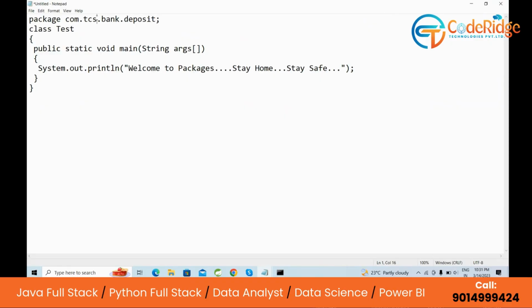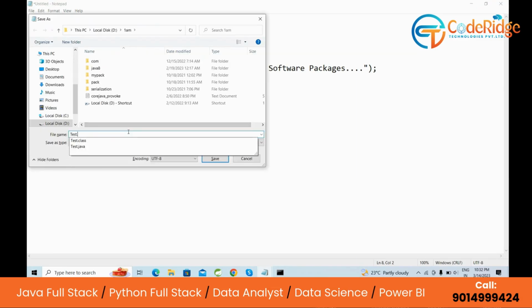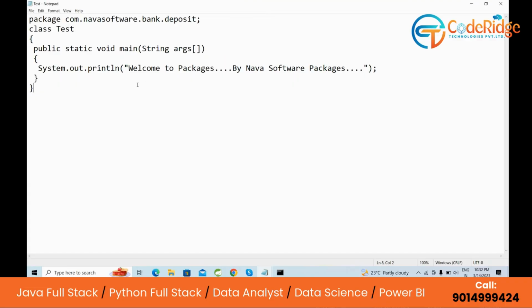Okay, package com.navasoftware. Then the message: Welcome to packages by Nava software. Now copy this class name as Test and save this one as Test.java. Please observe, is there any object here? No. Only public static void main is there, and I executed this statement. Is it possible? Yes, possible.